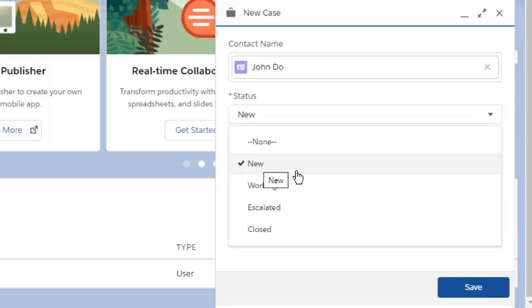So if it's a new case, you can select as is or working, then choose that. Escalated, if it is escalated in some way to another contact, you can point that out. Closed, if you already have it closed or closed through the process. Okay, so let's choose new.